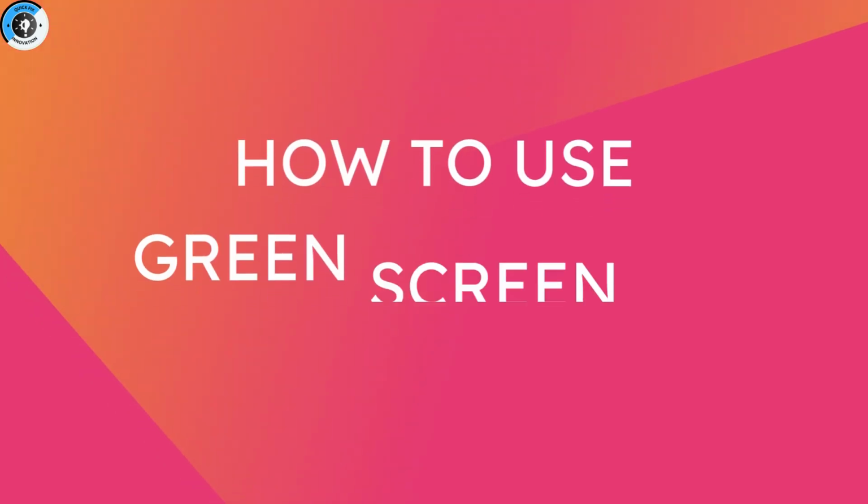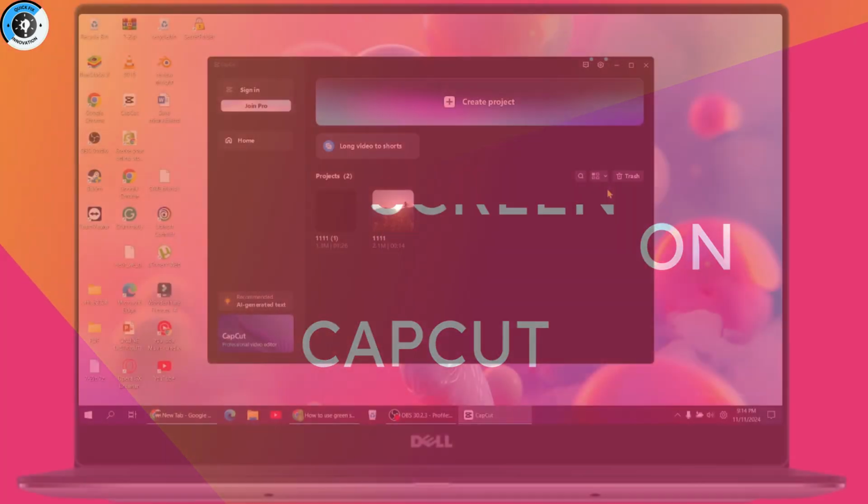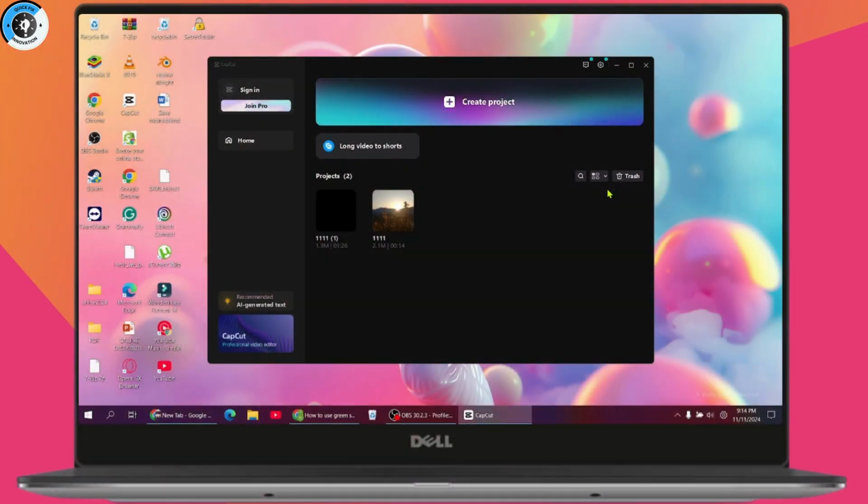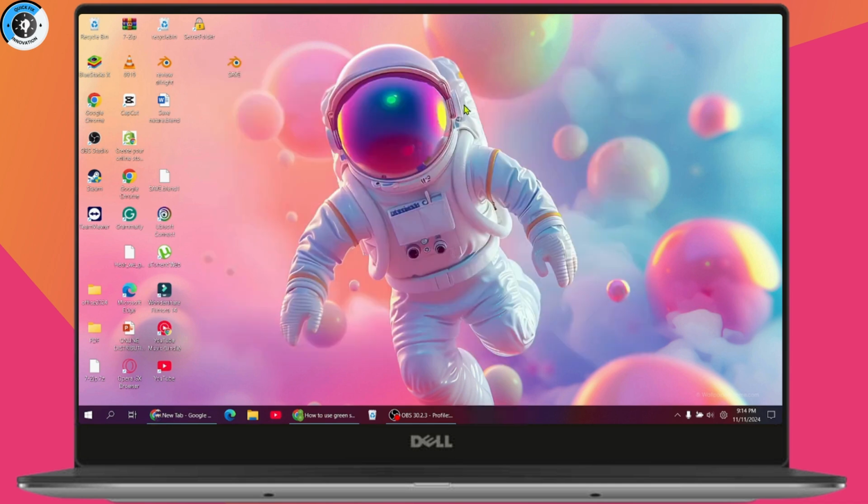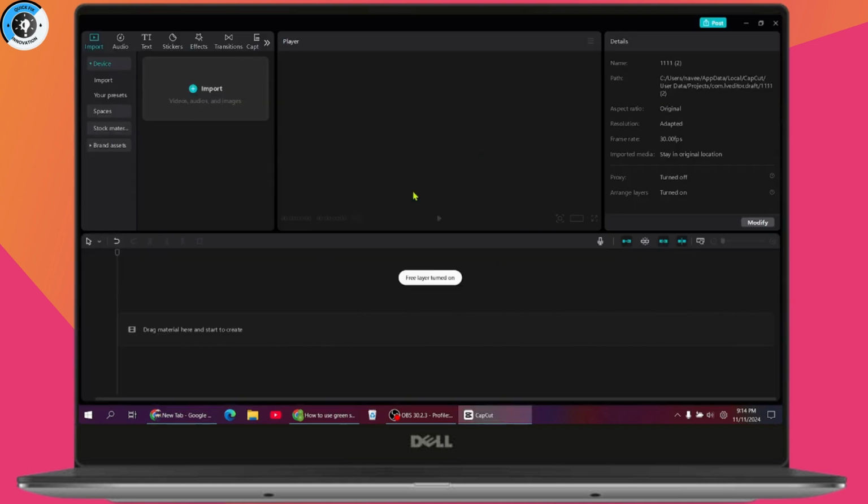How to use green screen on CapCut. So if you want to use green screen on CapCut, then what you need to do is first you need to open up your CapCut application and go with create project. Once you click on create project, you'll get this kind of interface.